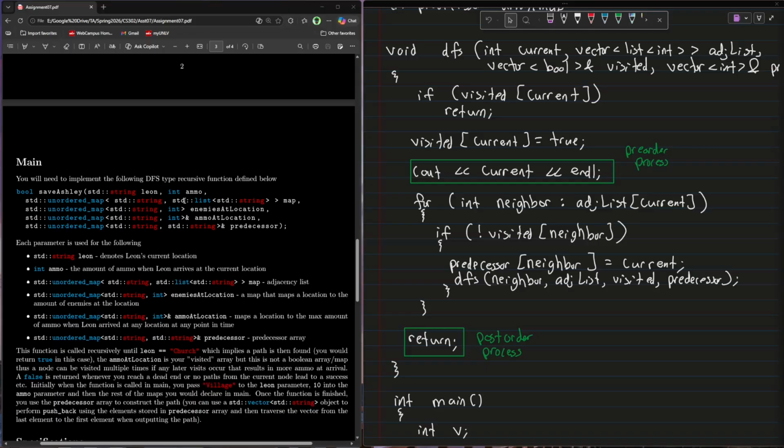Then we have our adjacency list right there, which I called map, but you can of course rename these as you like. Then we have this map that will store the enemies at the location. Remember, we want to note how many enemies we have at each location, so we pass in this map. Then this is going to be our visited map, ammo at location. It's going to tell us how much ammo we had at a location last time we were there. And then we have a predecessor map right there. It's just a modified version of DFS, but we return a Boolean instead.